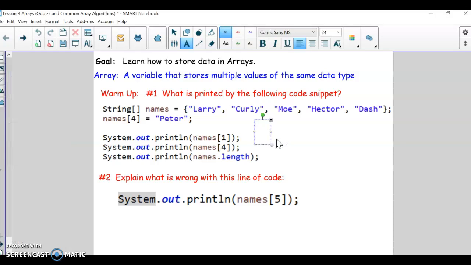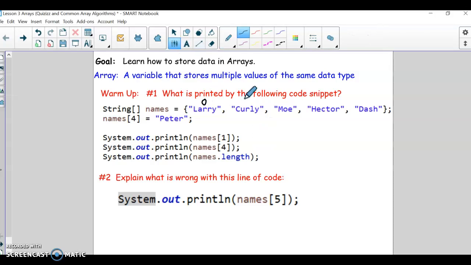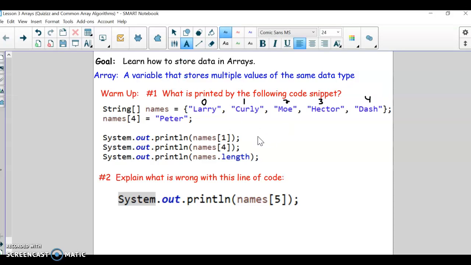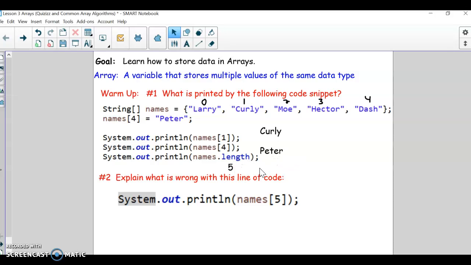All right, so names, remember the indexes actually start at 0. So these are the 0, 1, 2, 3, and 4 positions. They start counting at 0, not 1. So printing out names position 1 will just be the original name there, Curly. And for position 4, that's not going to be dash. It originally was dash, but we've overwritten it with Peter. So that's going to be Peter. And as far as the last question goes, dot length, that's sort of normal. There are 5 names here, so the length is 5 for this particular array.